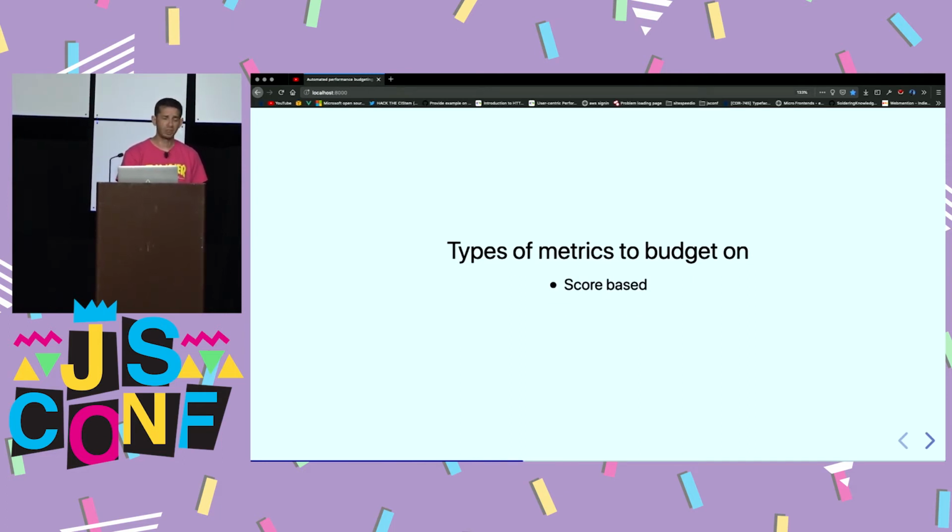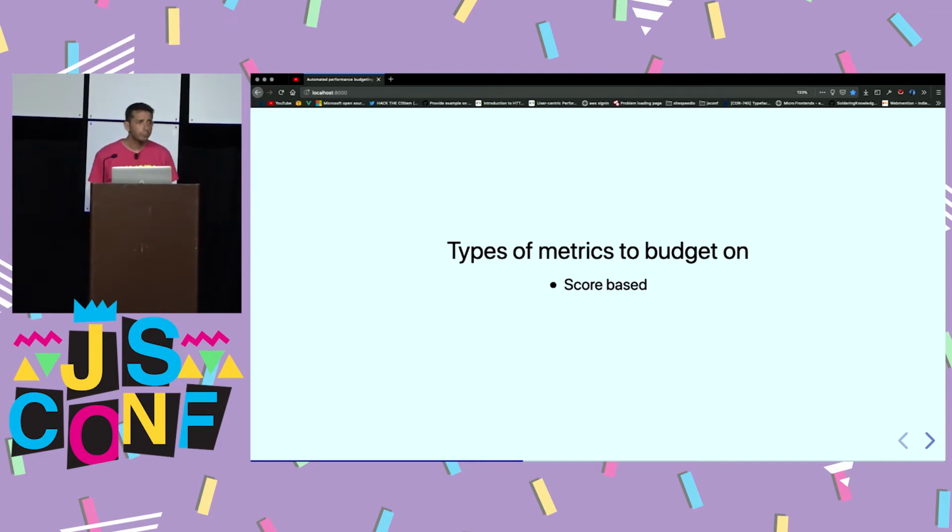So there's lots of different things that you can budget on. There's score-based metrics. If you're using something like Lighthouse, you might be familiar with it. It gives you an overall performance score, so you can assert on that. If your SEO is critical to your organization and you need that traffic coming in to make your revenue, that score is going to be important. So your SEO team might even demand that.